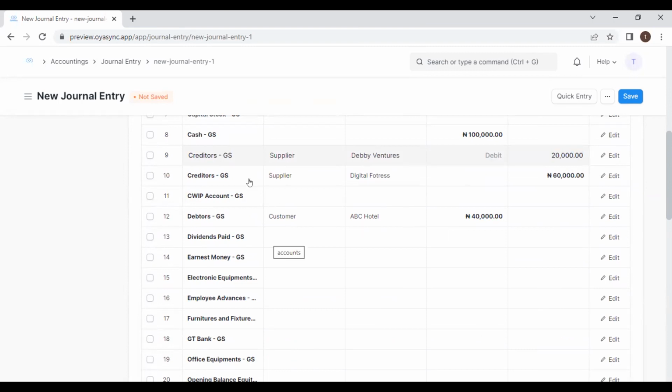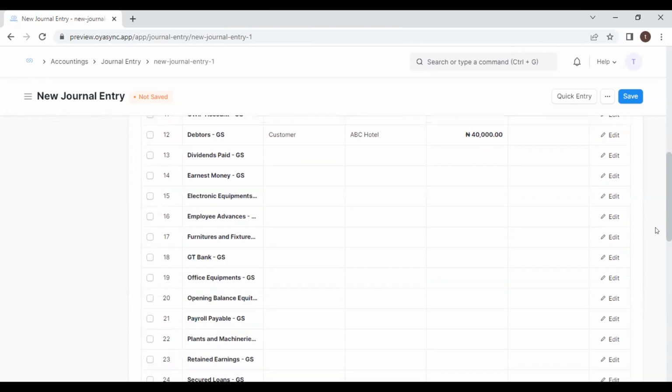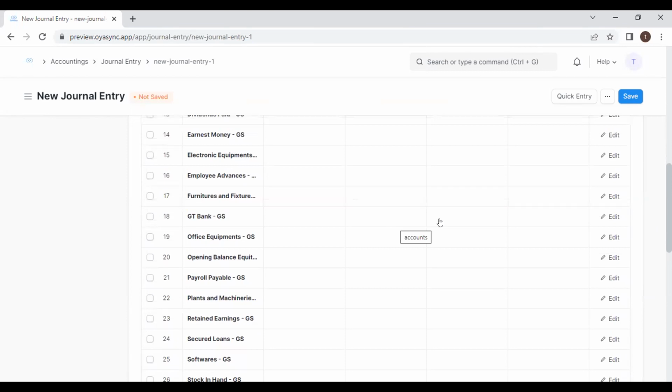So what that means is you can always add rows. When you add rows, you just create a second creditor, select supplier, select the name of the supplier, and put the amount you are owing the supplier. The same applies to debtors. So you scroll down, GT Bank. How much do you have in your GT Bank account? Let's say you have another 100,000.